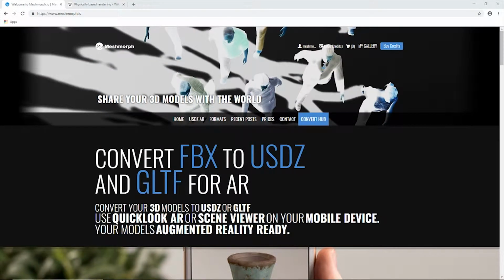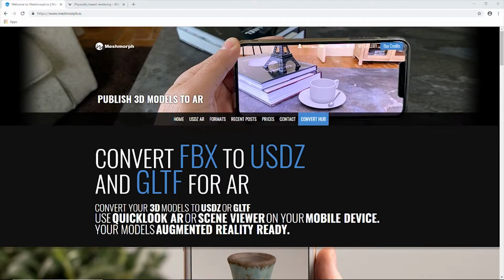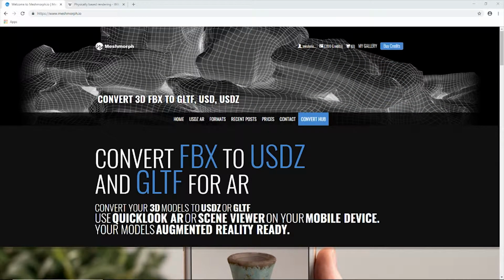Hi, in this tutorial I'm going to demonstrate how to convert a file from FBX to USDZ and FBX to GLTF for direct download. The direct download method is best suited for users that have their own infrastructure to serve their files to their clients. In this instance, I'm going to use Maya 2019 as my editor tool.